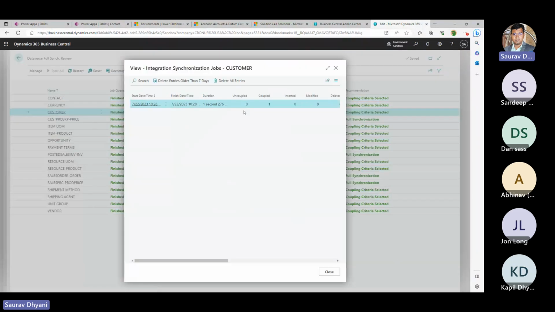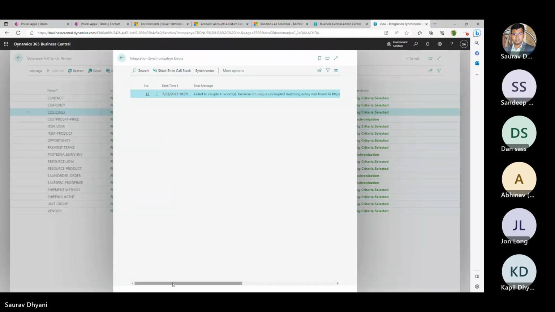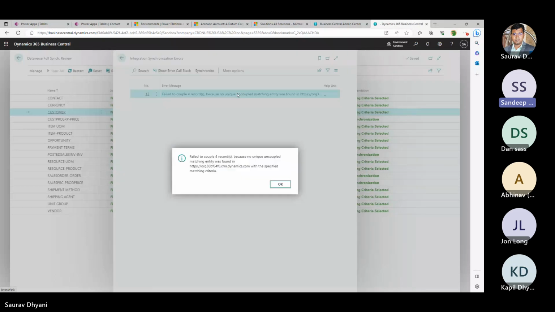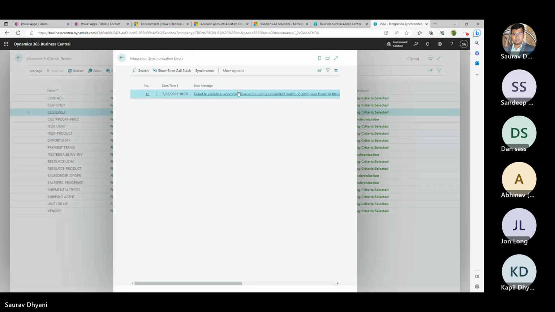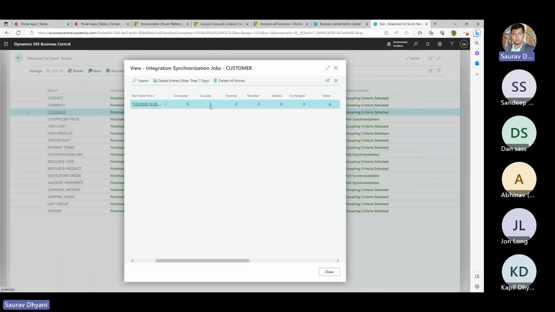The integration table has an error, and the error is, where is the error? Failed. You can't see that. It will simply only tell you that there are errors, number of records not matching. Failed to couple for record because there is no unique uncoupled matching entities with the specified matching criteria. Okay, that's what it shows. What about this error? This is a different error. That's the same error. The same error. It only coupled one record.